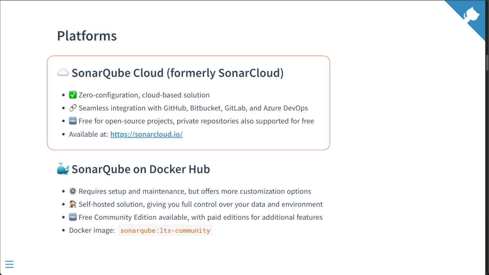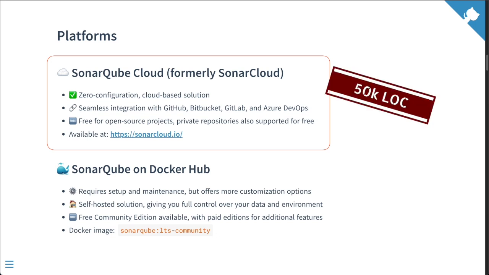SonarQube Cloud, formerly SonarCloud: zero configuration, seamless integration with GitHub, free for open source projects. Private repositories are also supported for free, with a limitation of 50,000 lines of code.